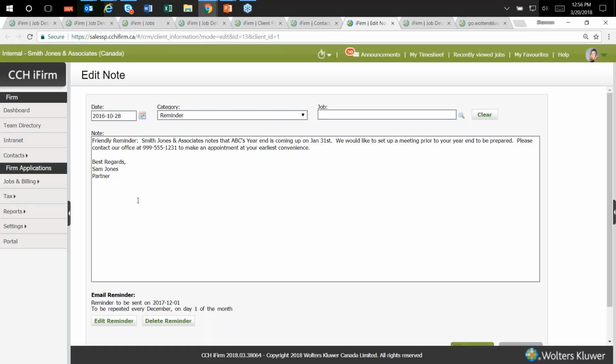in iFirm that will automatically email your client. So this is just an example. I know that ABC's year end was on the 31st of January. I have this email go out every year, December 1st, and I don't have to worry about it. I don't do it in Outlook. It's here as a reminder in iFirm.